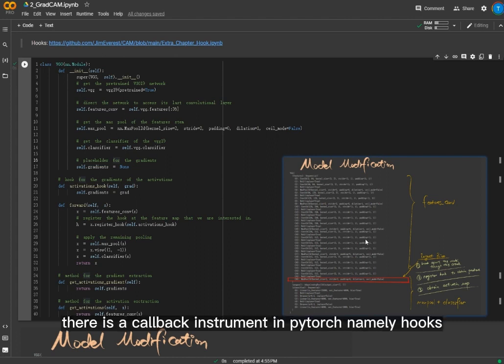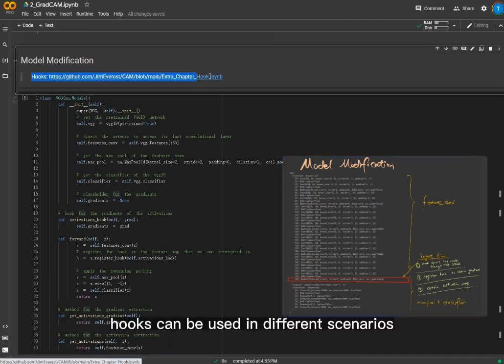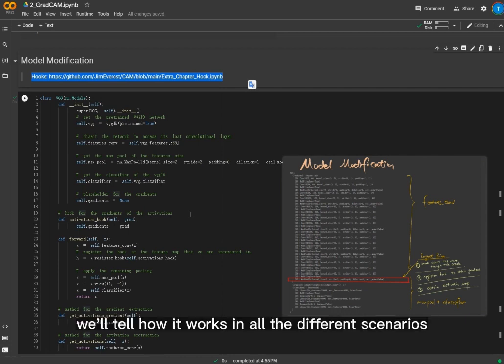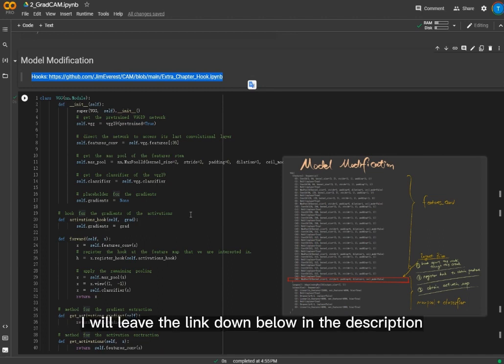There is a callback instrument in PyTorch, namely hooks. Hooks can be used in different scenarios. This link of another notebook I prepared previously will tell how it works in all the different scenarios. I will leave the link down below in the description. You can check it out later if interested.